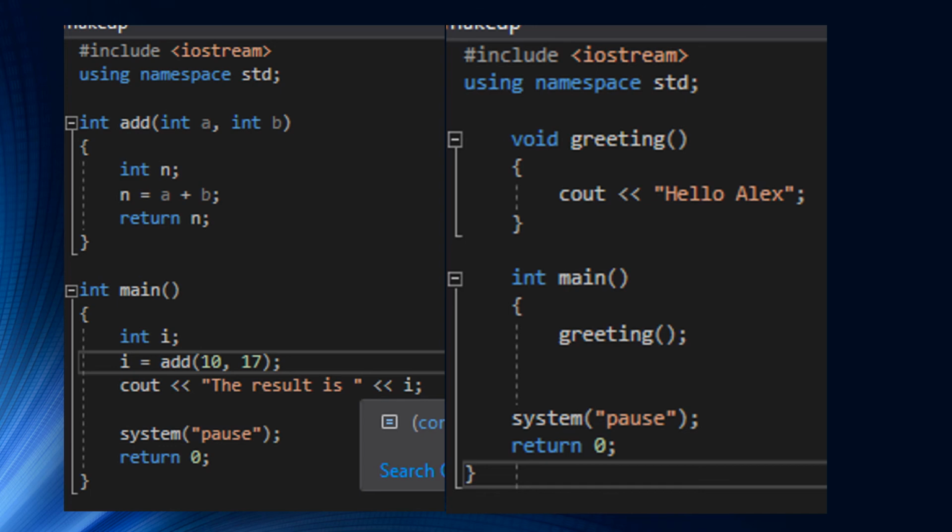So then the function, what it does, I put for it to cout a message which says my name, hello Alex. So in the main function, all I have to do is call the function, and when it runs, it displays the message I put, hello Alex.